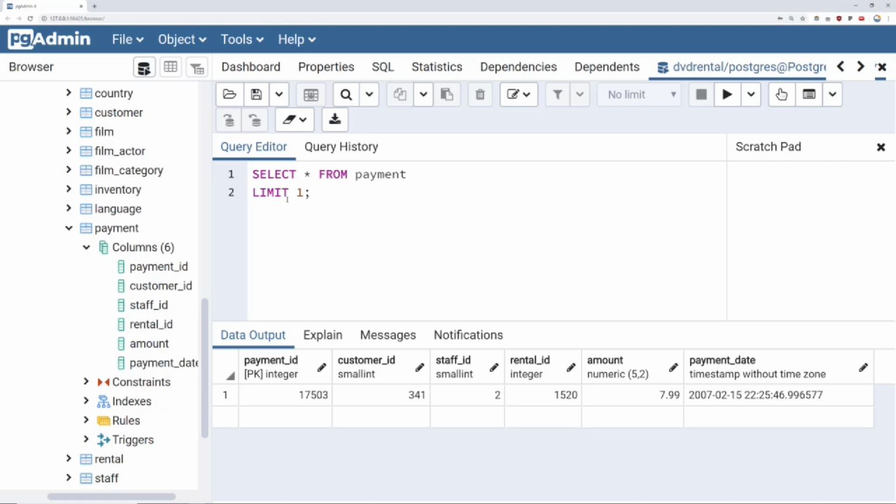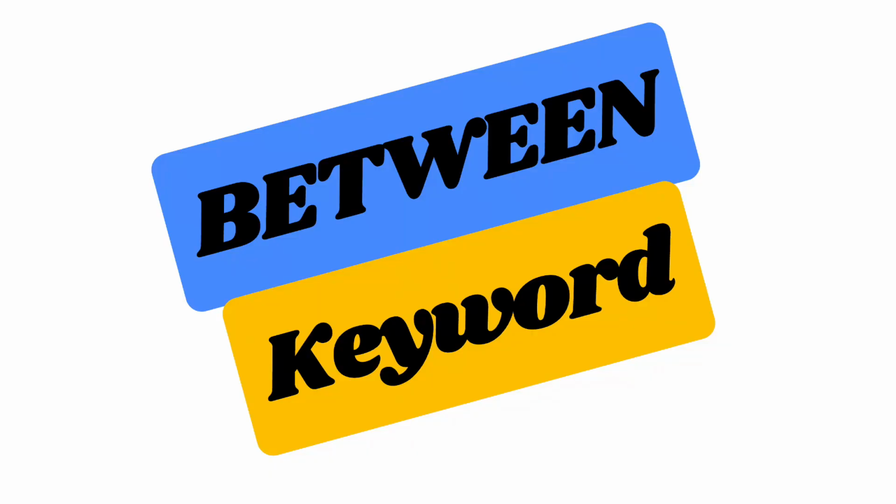It's a pretty straightforward thing. Limit just comes at the end, and you can limit the number of rows returned. Very useful in conjunction with order by. So let's test your skills in the next lecture where we talk about some order by challenges. I'll see you there. Welcome back, everyone, to this lecture on the between keyword operator.